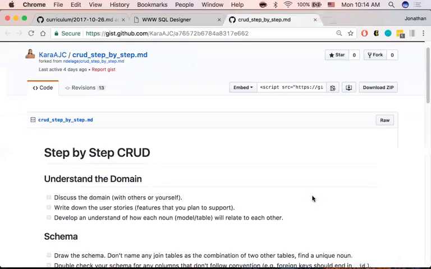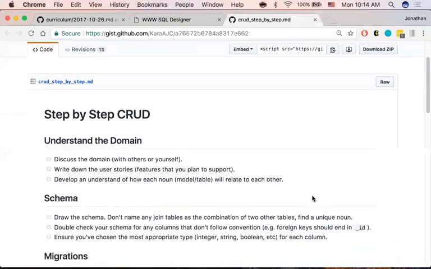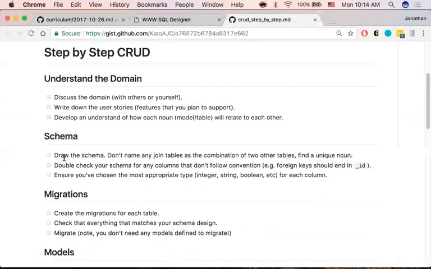Okay, so we have a CRUD step-by-step from Kara here. All right, so we drew out the schema. Don't name any join tables. Double check our schema. Ensure that we have, okay. Let's create migrations for each one of these tables.